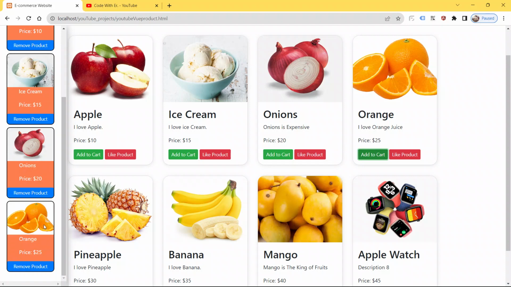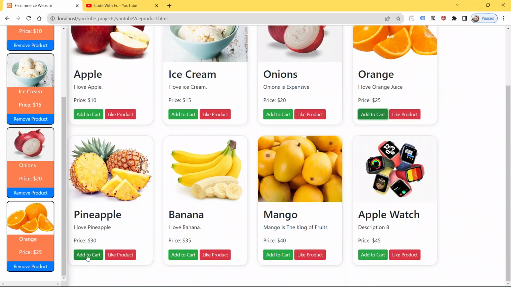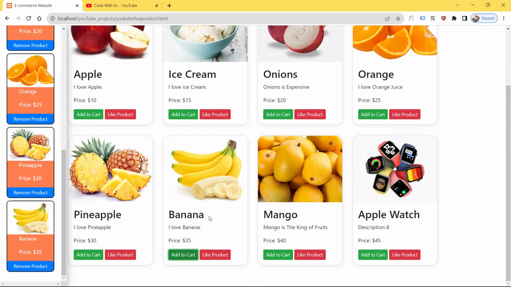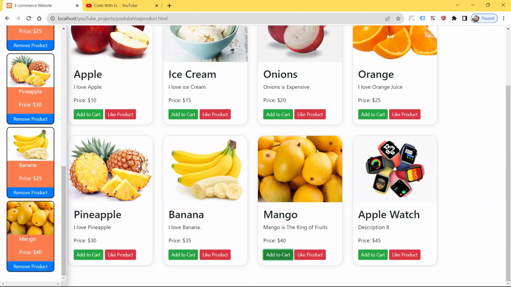See, boom guys, orange is here. Add pineapple also. See, pineapple is also here. Add banana also. Click the button add to cart. See, banana is here. Add mango also. See, mango is here guys.